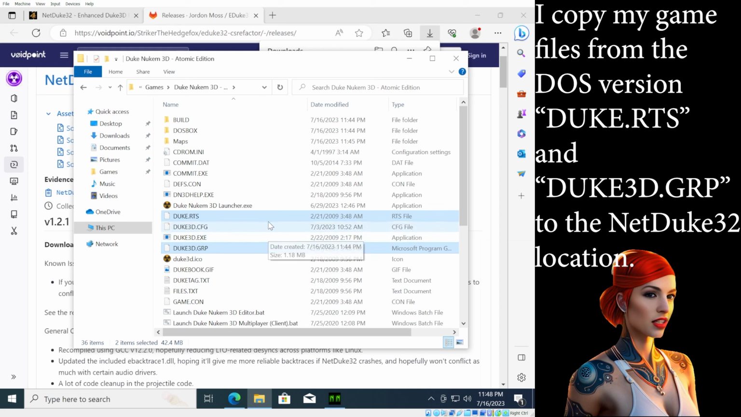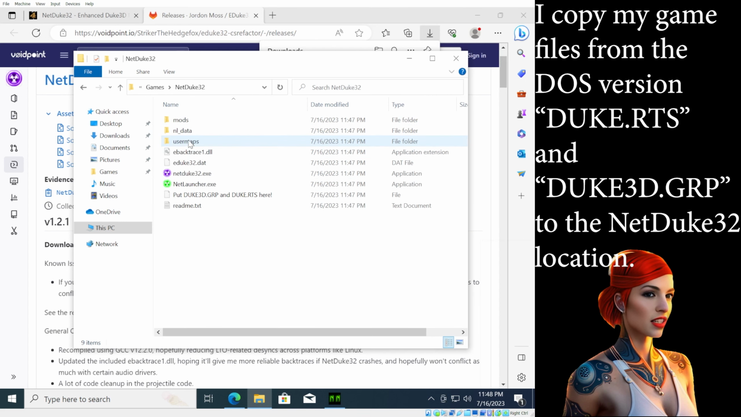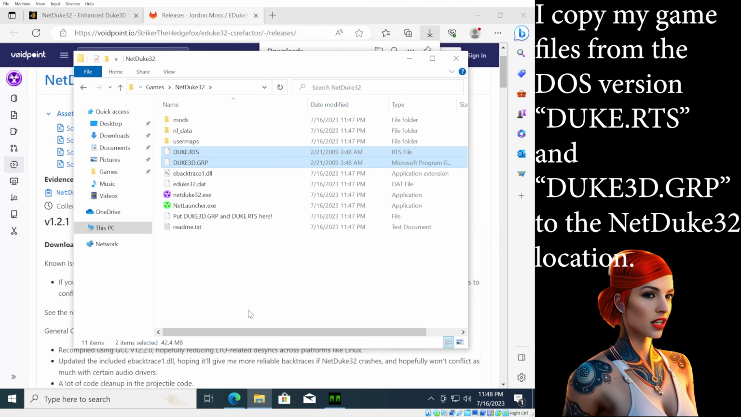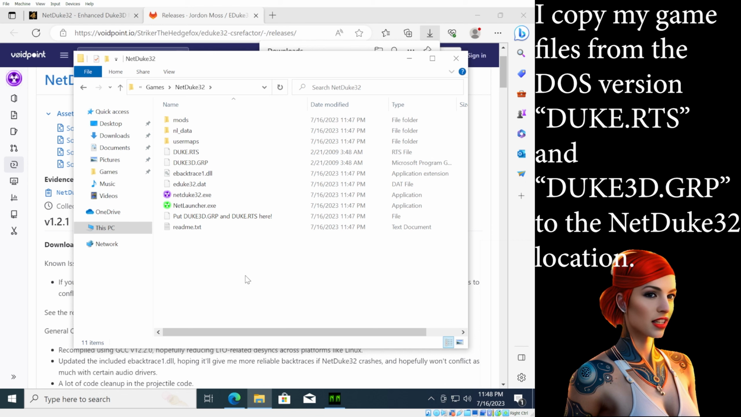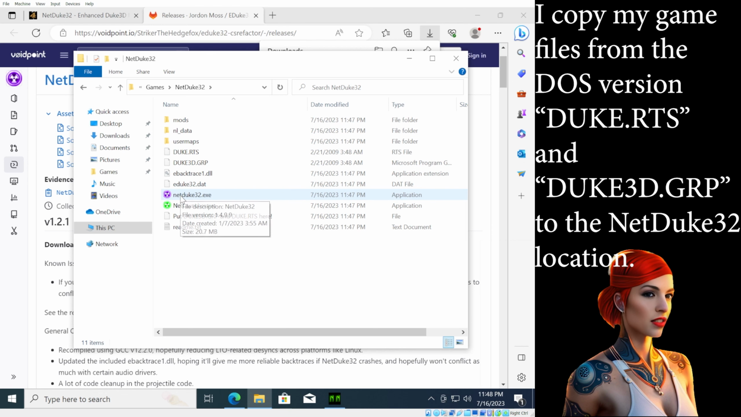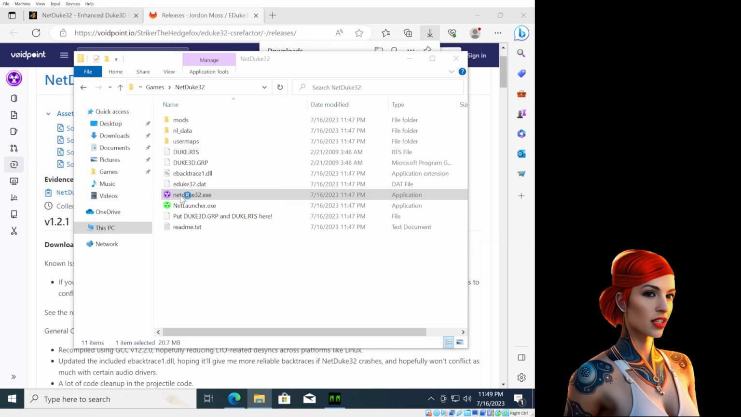Install DOSBox, DOSBox staging is recommended, and the link is in the description. In NukemNet, click Setup. Click Locate for the DOSBox entry, then click to save and save your settings.